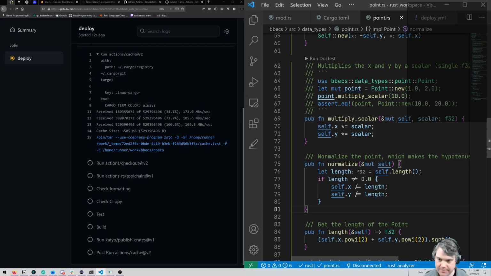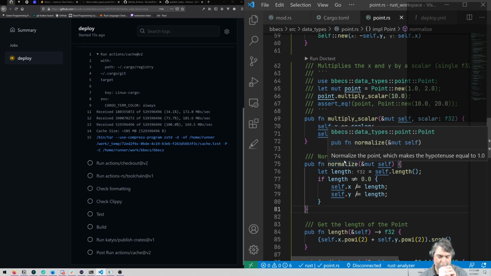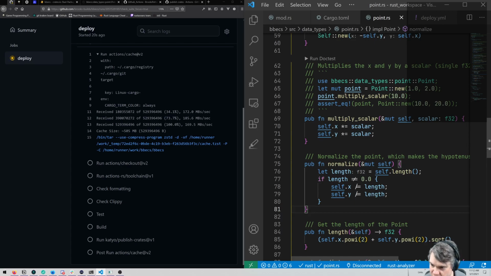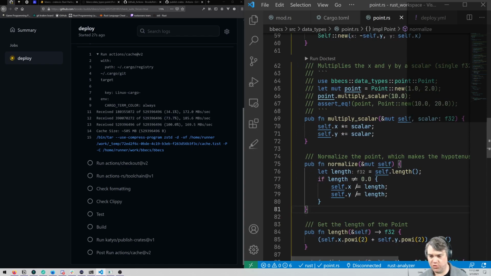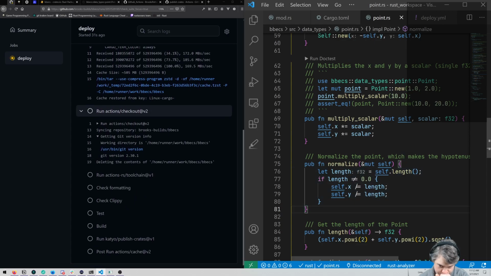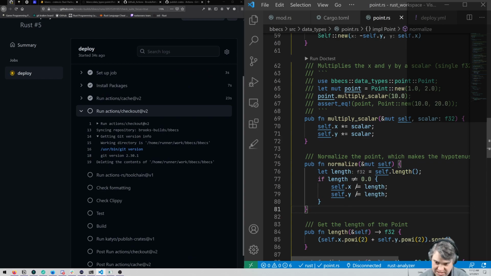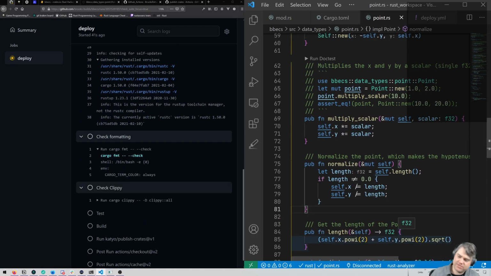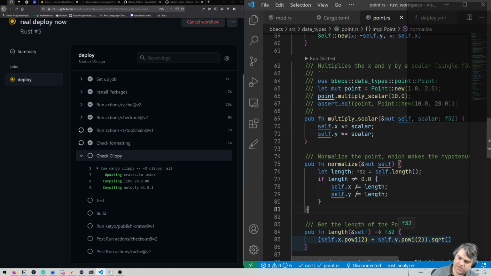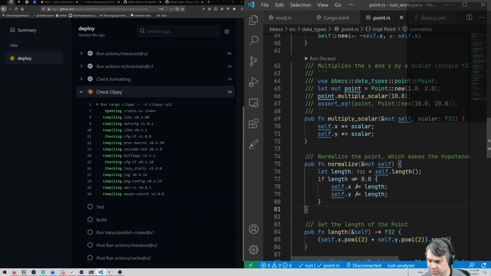All right, multiply scalar. Next, normalize the point, which makes the hypotenuse equal to 1. Okay, so normalize. This mutates the point. Normalize the point, which makes the hypotenuse equal to 1.